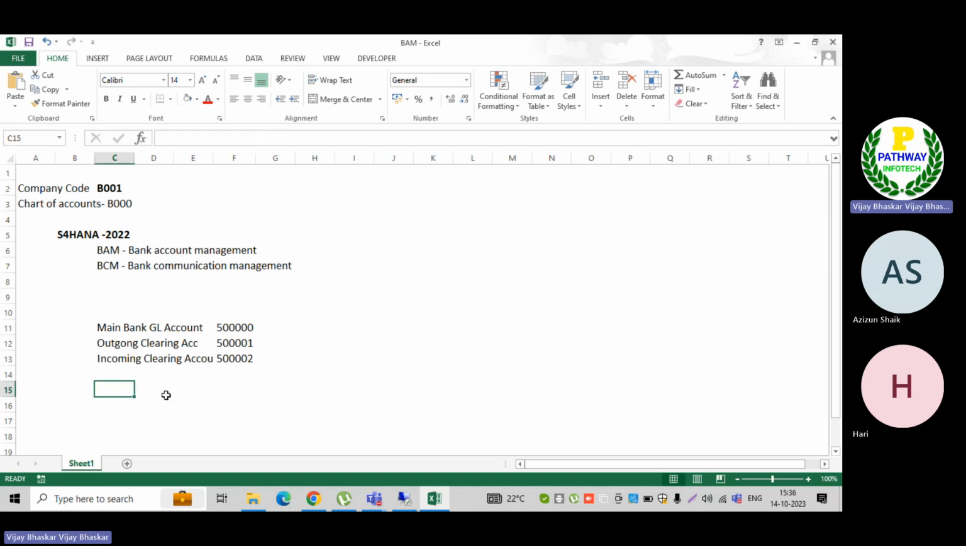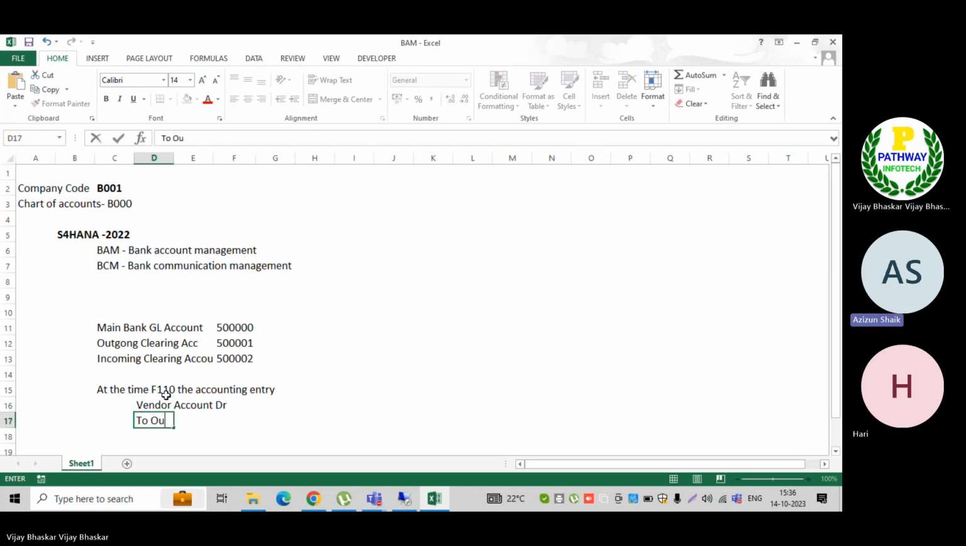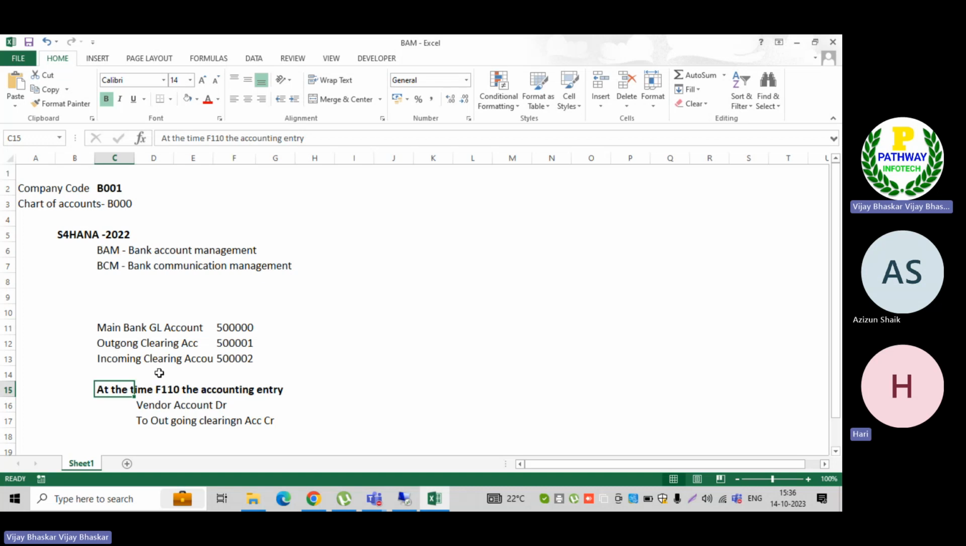But at the time of payment, what will happen? At the time of F110, the accounting entry: the vendor account will be debited, and the outgoing clearing account will be credited. But now what you are telling is that it will be determined based on the reconciliation configuration.